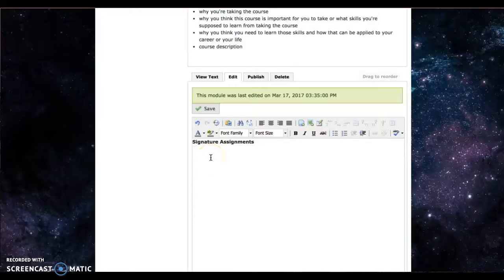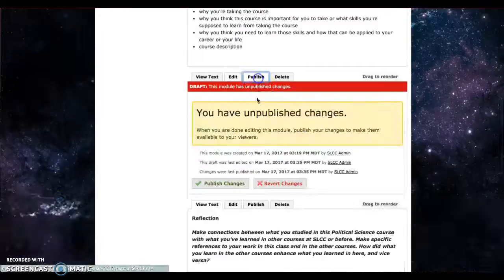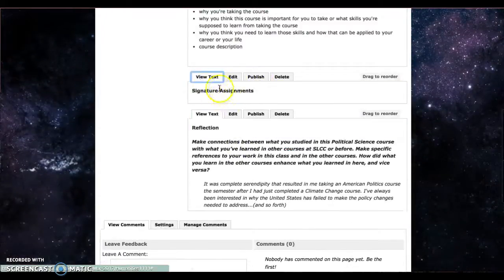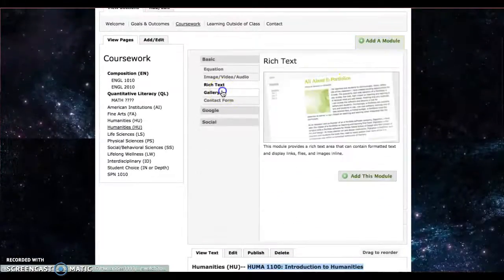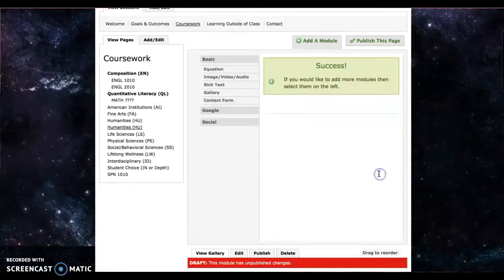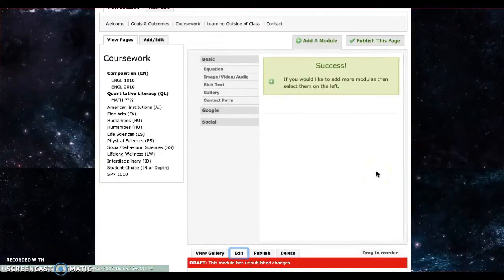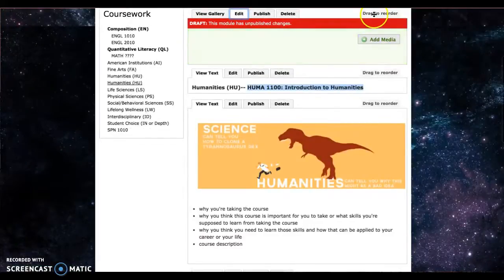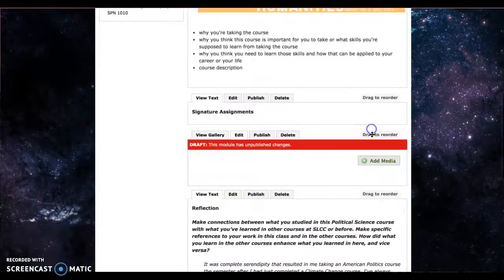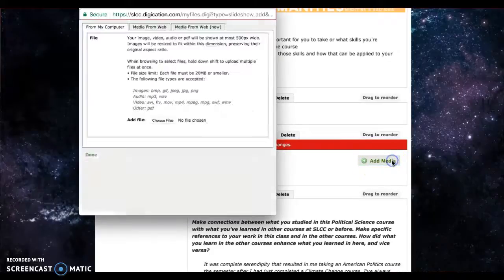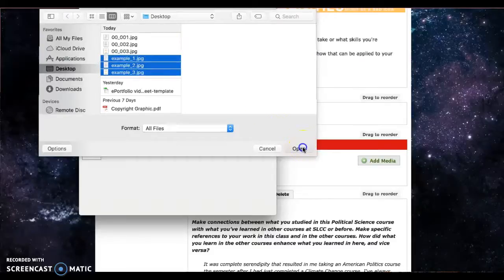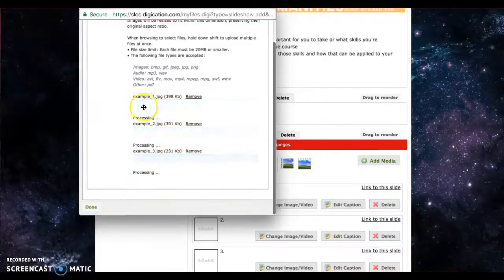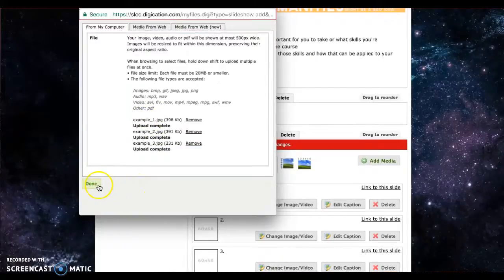So the other option is for you to just leave this alone with the signature assignment as the title. Go ahead and save and publish this. So this will just act as a title for us here. Go to the top and add a module. You want a gallery this time. Click on Add this module. And then go ahead and drag this gallery underneath your signature assignments module. And then you can go ahead and add media. Choose your files. And this time you can actually just choose all your files at the same time. Make sure they all are complete before you click on Done.